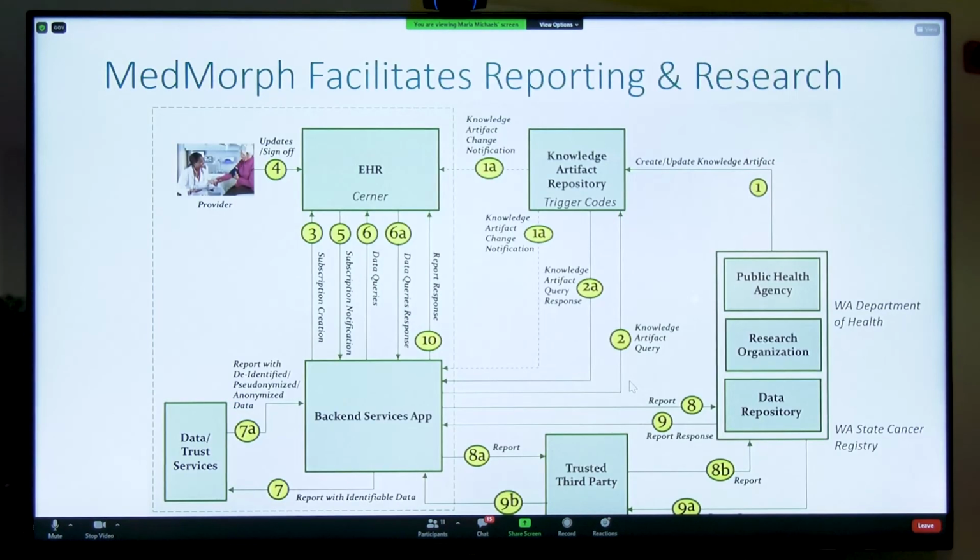So now let's take this back to Akari. Trigger codes from the Knowledge Artifact Repository are subscribed by the EHR for cancer reporting. Based on trigger codes documented in the EHR that identify an initial diagnosis of melanoma, Cerner Millennium notifies the BSA of Akari's encounter. The BSA then queries Millennium to gather encounter information for Akari, and then prepares and sends Akari's case information for delivery to one or more state cancer registries.